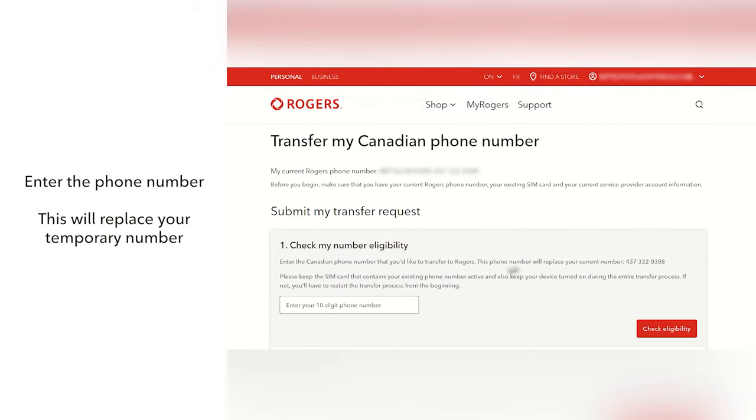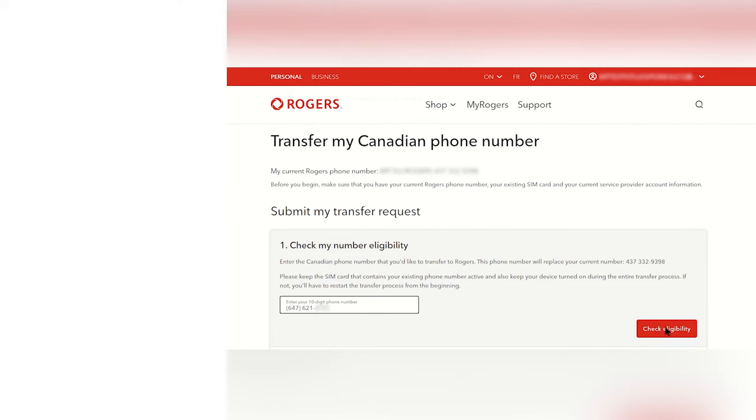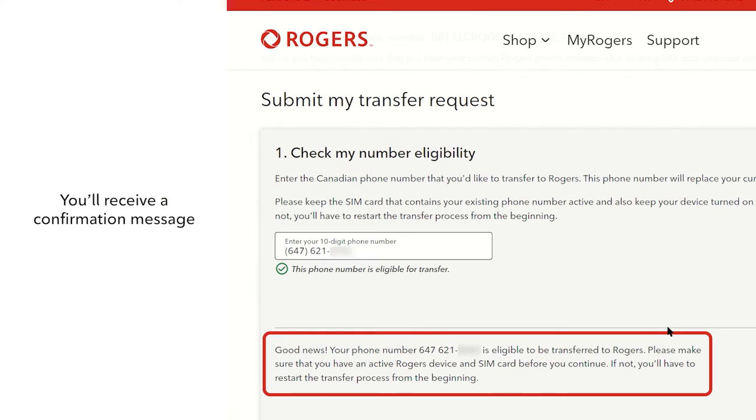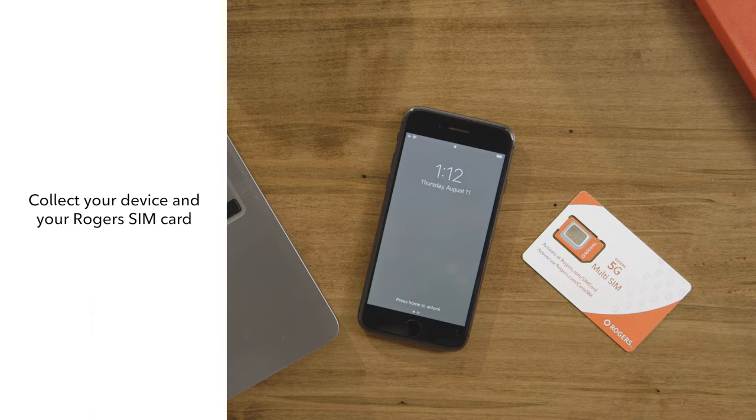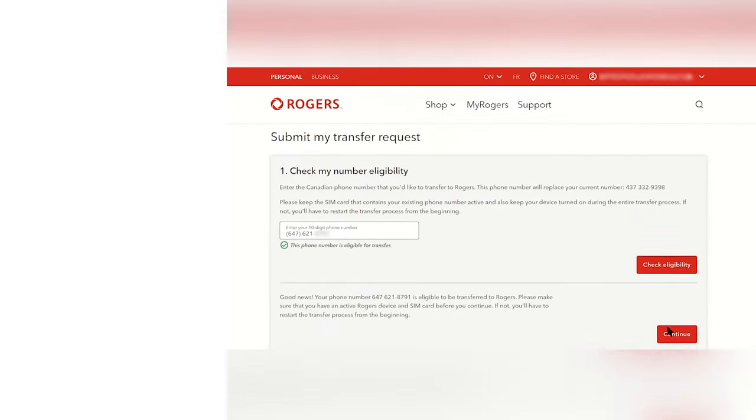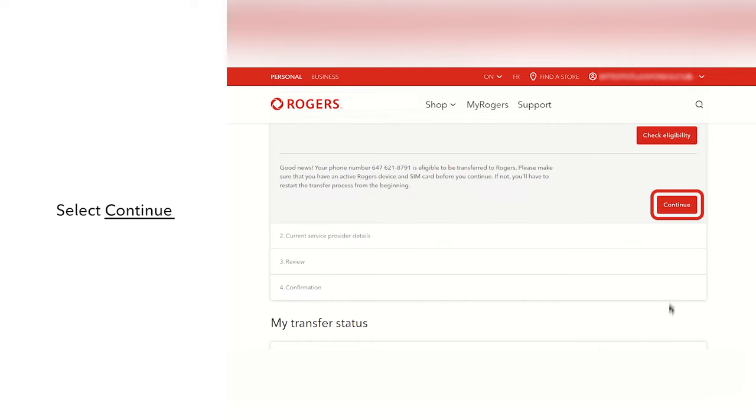Next, enter the phone number you would like to transfer and select Check Eligibility. If the number you've entered is eligible for transfer, you'll receive a confirmation message. Before continuing, make sure you have your device and your new Rogers SIM card. Select Continue.